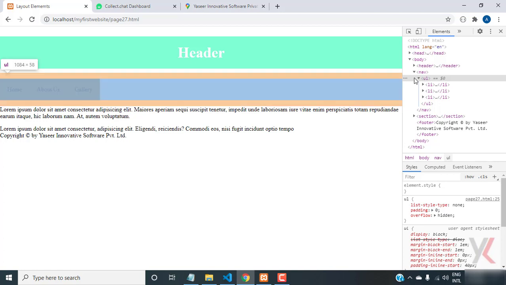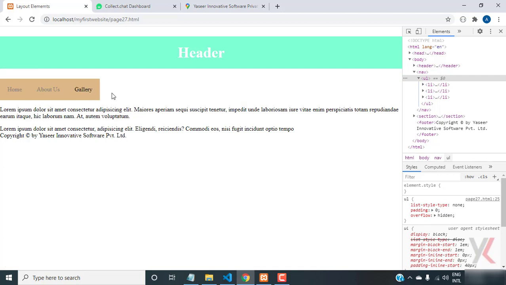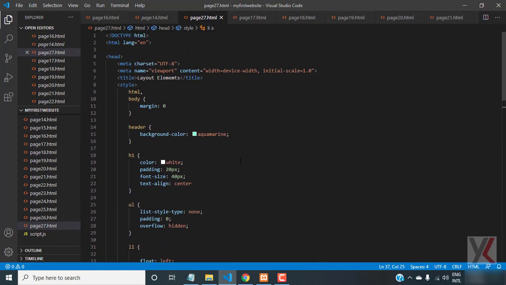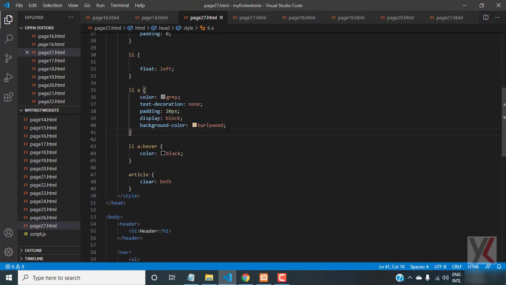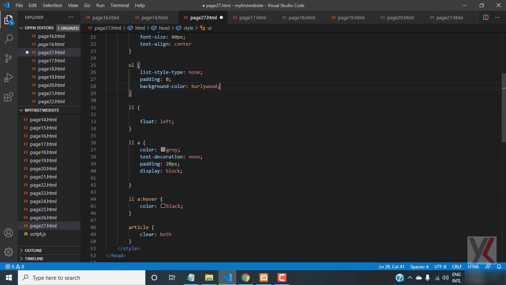Why is the background color not applying to UL? Because this is not looking nice. Our nav bar background color should cover the 100% width of the screen. Here we have added the background color to our anchor tags. We have to add it in our UL. Suppose we will add it once again, suppose we will add it in our UL.